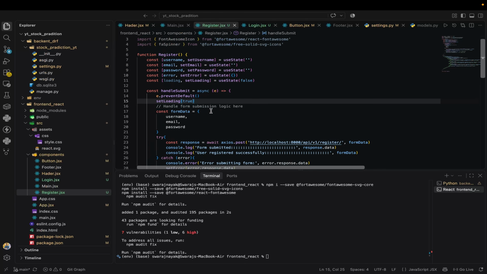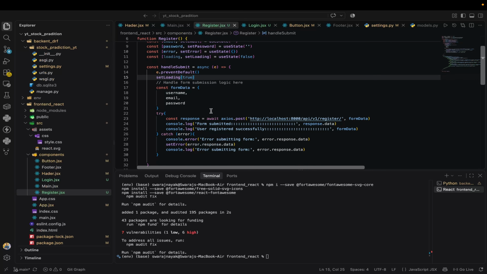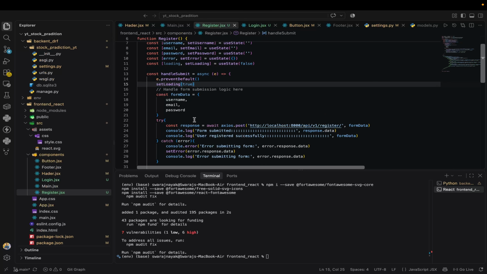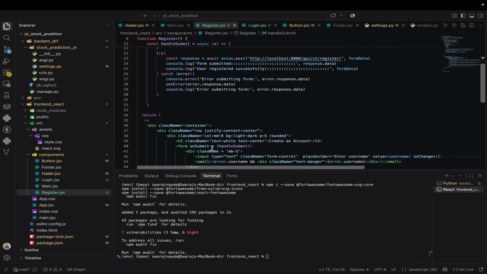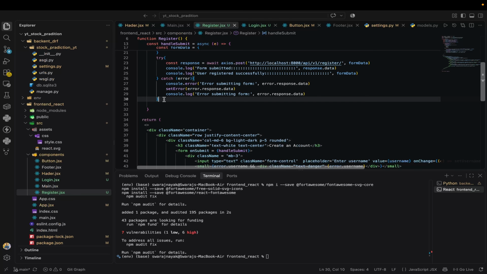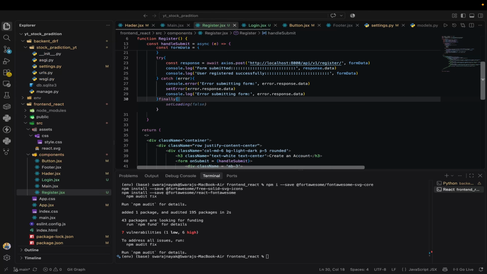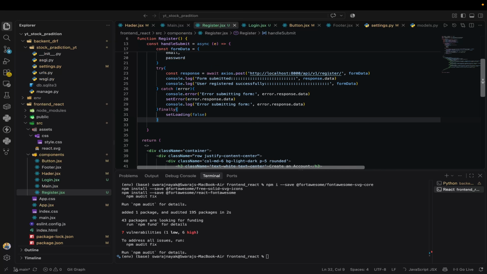So after some time either I get the response or I get an error message. So finally, in the finally block, I set loading to false.